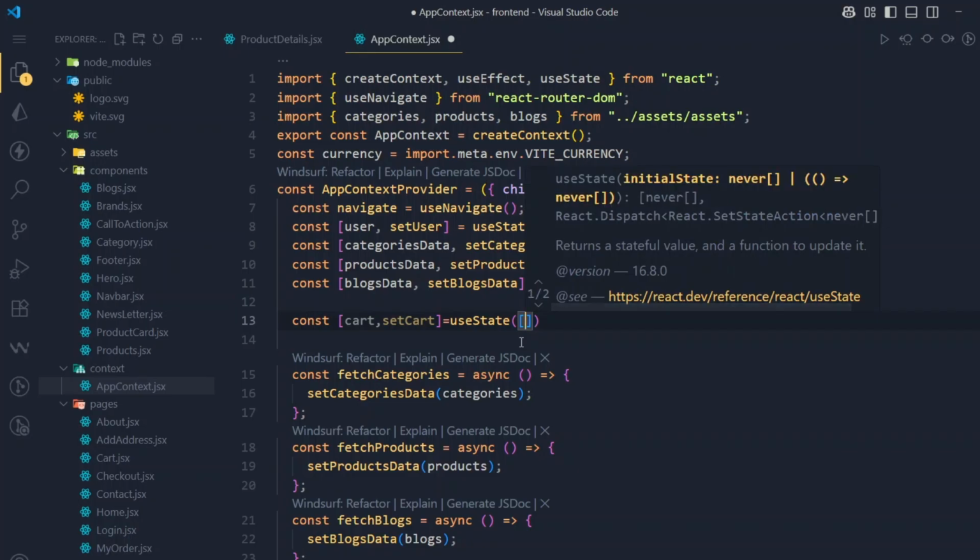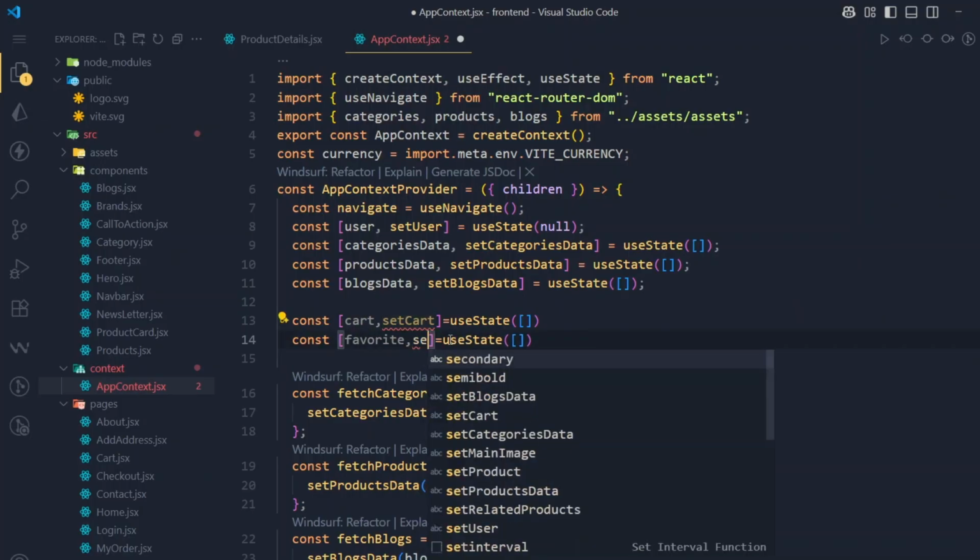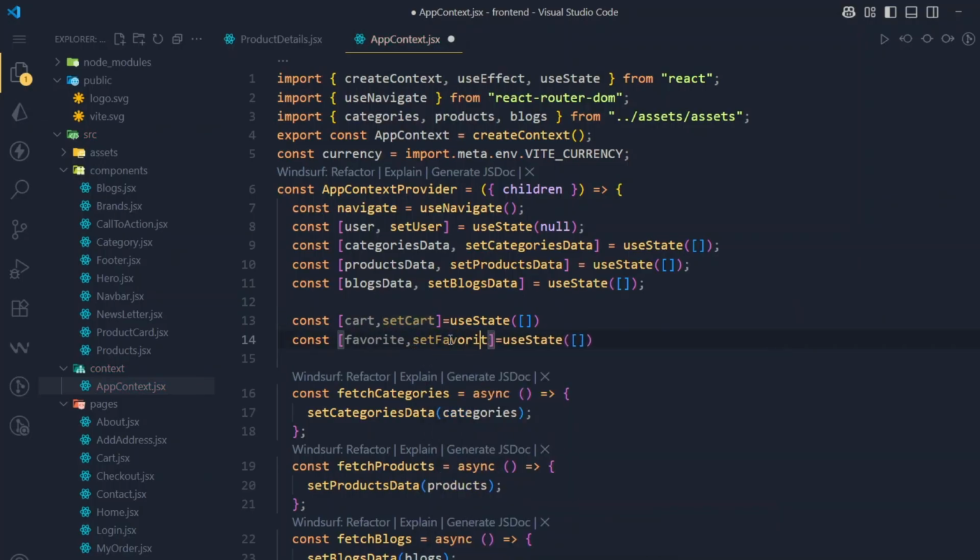Okay, just let me duplicate this, and it will be our favorite, and it will be our set favorite function like this, and it will also be an empty array. Okay, now we need to create a function for add to cart.